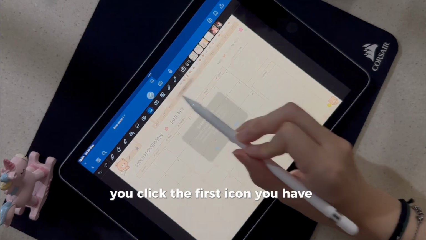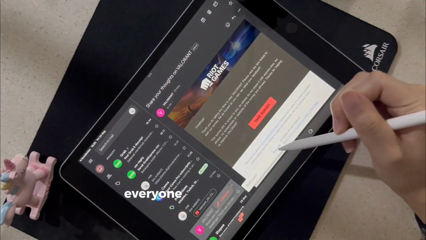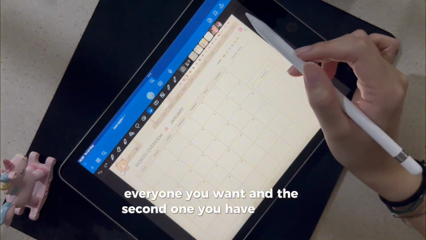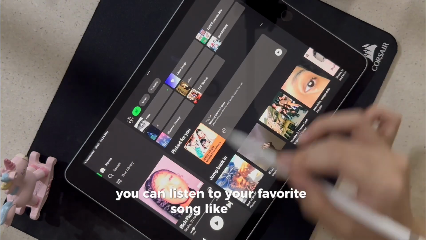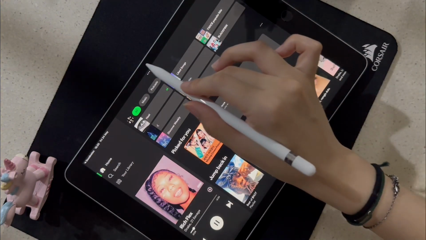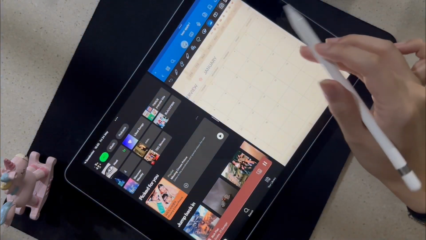The first icon you have is Gmail, it will help you go to the Gmail page and you can message everyone you want. And the second one, you have Spotify. You can listen to your favorite song, like this. You can use Split View too, it helps you more easily.